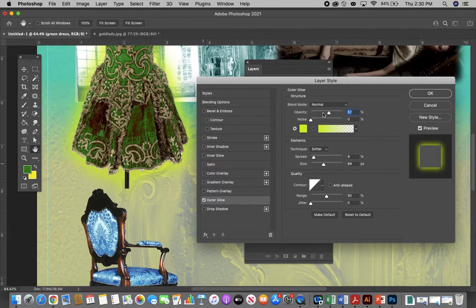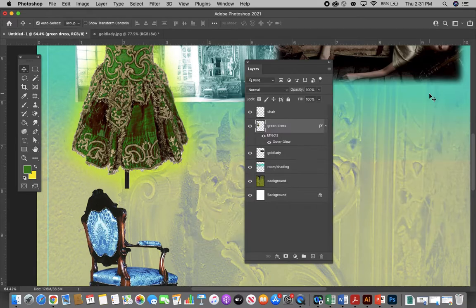You can see you can select higher or lower opacity, and you can see a change on my screen. You can also increase spread or reduce it. And you can also increase or decrease the size. So once you're happy, you can click OK. I might just reduce the opacity a little bit so it's not too strong. When I'm happy, I'll click on OK.